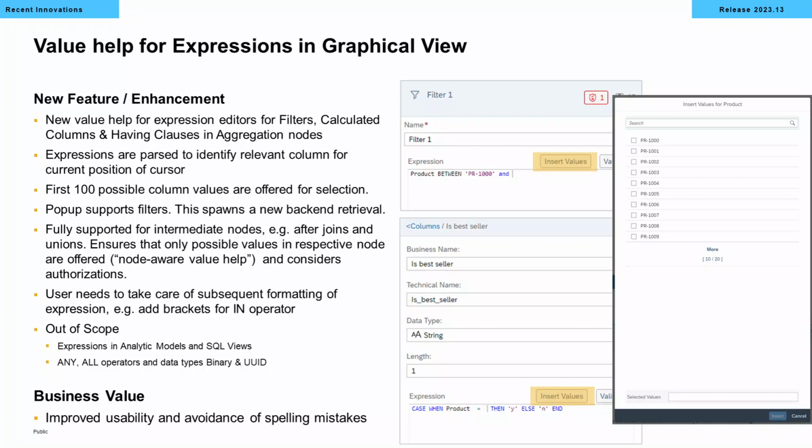expression is parsed, the respective column is identified, and for that column, the possible values are identified, and that entirely happens in context. So when you had previous joins or unions or other filters that affect the possible values, then this is considered, and only the values possible in that context are really shown. The first 100 values are being retrieved. If your list is longer than those 100, you can always use the search and downsize that list.